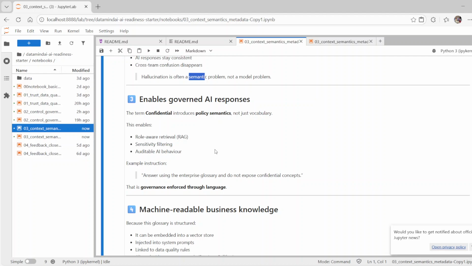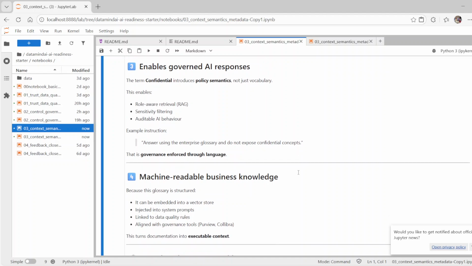Answer using the enterprise glossary and do not expose confidential concepts. So you can give the LLM an instruction saying, answer using the enterprise glossary, for example, and then do not expose confidential concepts. So AI will understand that this time it is not going to expose your data set which has a confidential mark on it. So that is governance enforced through language.